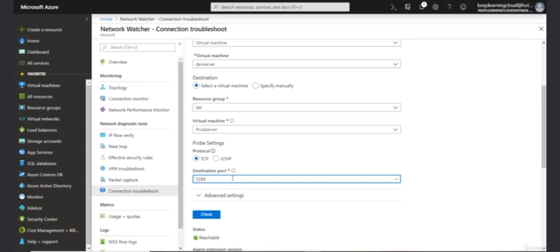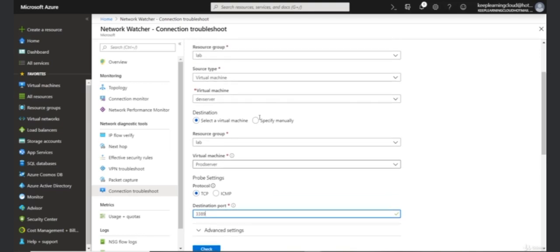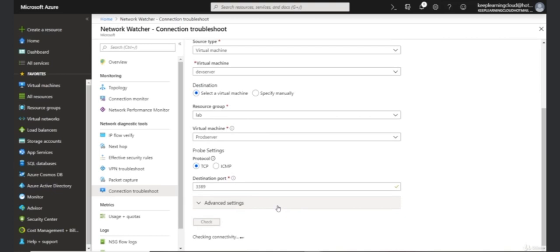This is an RDP port, Remote Desktop Protocol, and this is enabled by default in Windows 2016. I want to check if this is reachable from the source server, which is dev, to the destination, prod. I'll click on check to see what happens. The next thing is it should tell me various parameters like latency, minimum, max, and average latency between source and destination. When needed, it should also tell the number of packets dropped between the connection troubleshoot check.